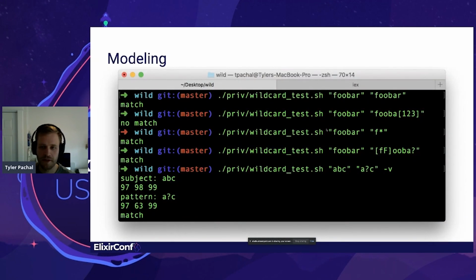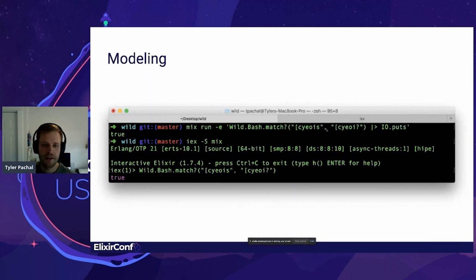Here's an example of just the bash script. It's not that important, it just proves that it does something. And here's the slightly more interesting example, just calling my Elixir wrapper around that bash script, where I can hand in a subject and a pattern and print out the results, either in IEx or just mix.